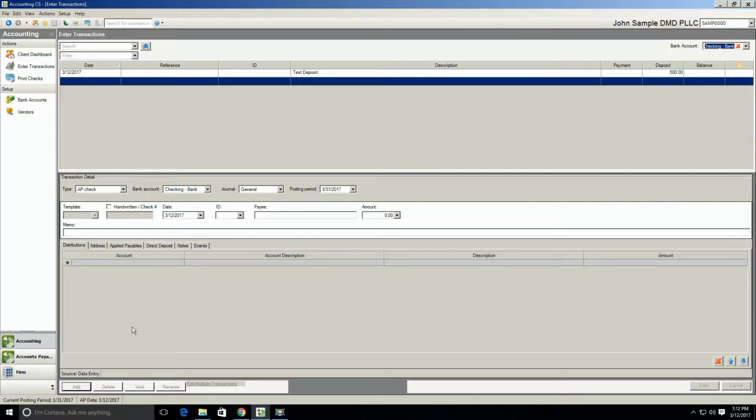Since we are issuing a check, we'll select the type to be AP check. The bank account is set to your default bank account, but if you need to change it, you can change it here in the drop-down menu. Journal is always general, so you can skip this. The posting period is the last day of the month in which the check was issued.